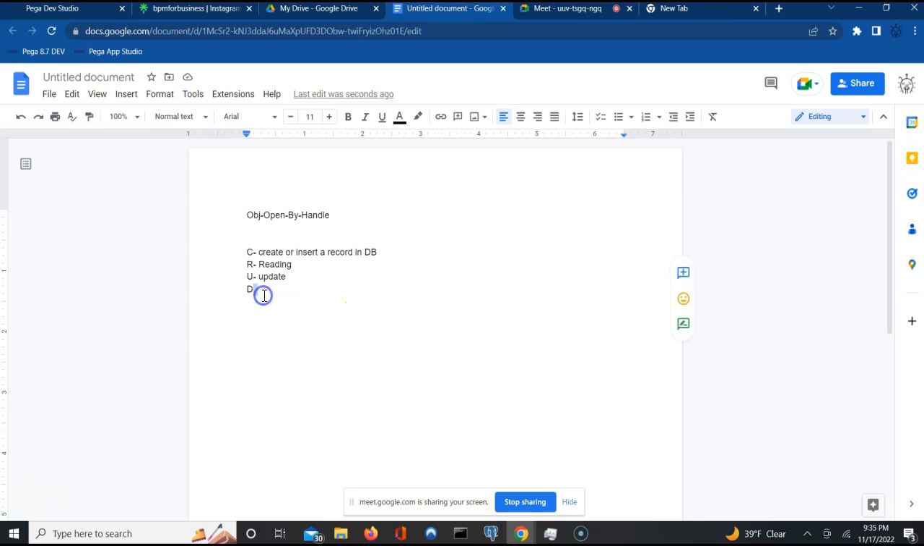So CRUD stands for creating or inserting a record in DB, R stands for reading, U stands for updating, D stands for deleting a record. Okay, we can perform all these operations using obj methods. Predominantly we are trying to read multiple records, single records, stuff like that. And today's topic of discussion is obj open by handle.